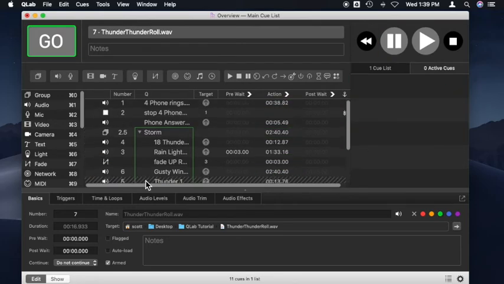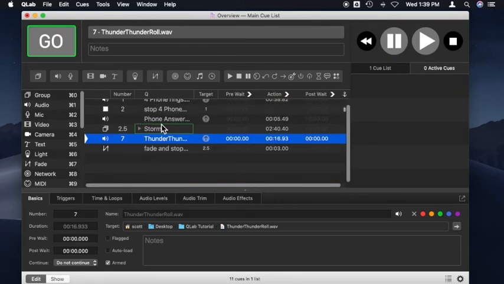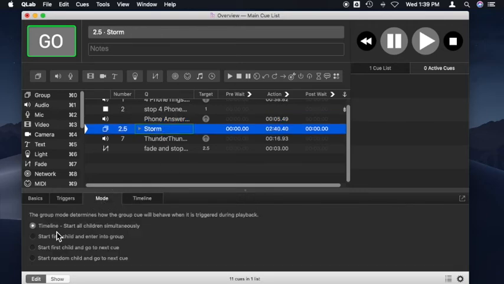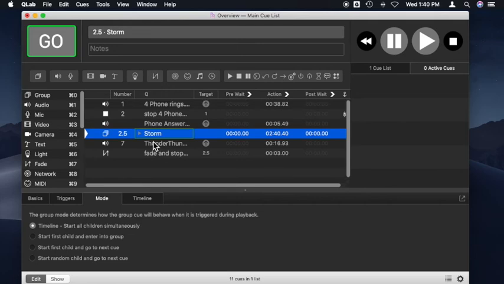The final thing I can do with my group is go randomly, which is kind of like a shuffle, if you will, and it'll pick a random one to start, and it goes in order from there. So that is the basic overview of QLab.